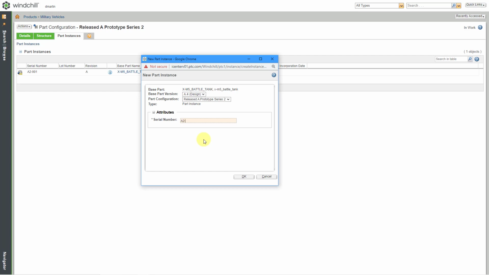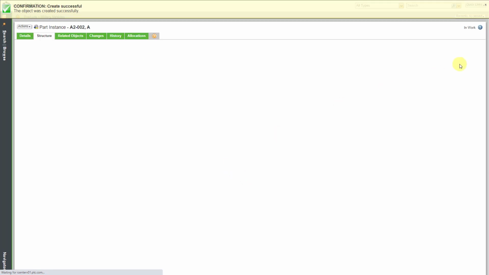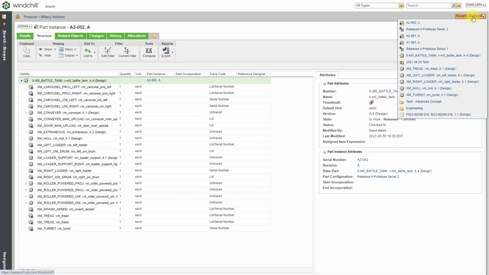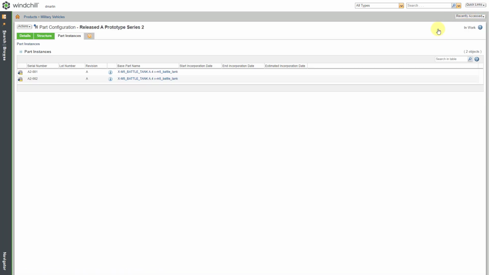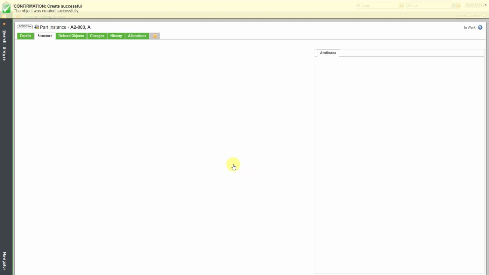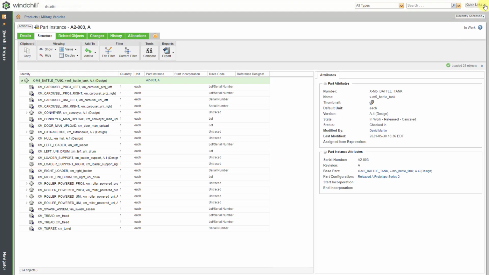Let's create A2-002 and click the OK button. And the object was created. Let me close the toaster and then go back to this one. And let's create one more, again, just to have variety for allocating different objects. And we'll call this one A2-003. Click the OK button. The object was created. Let's close the toaster.